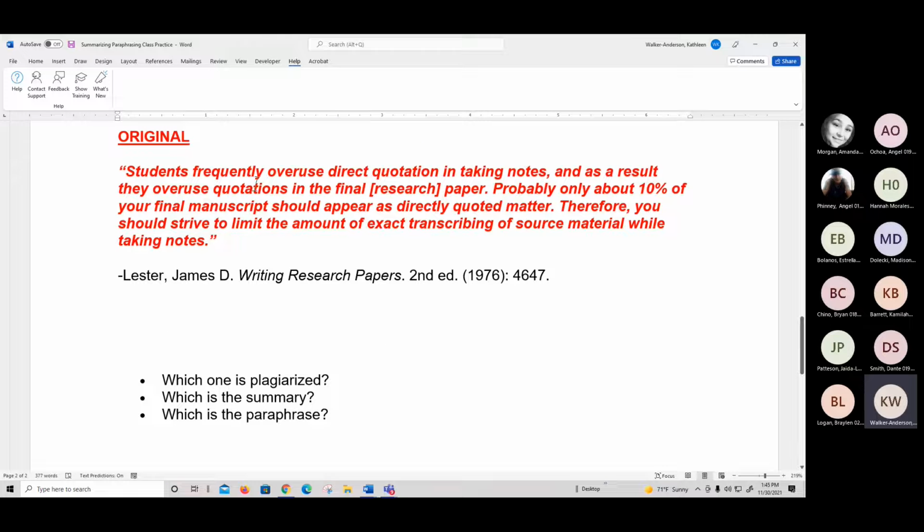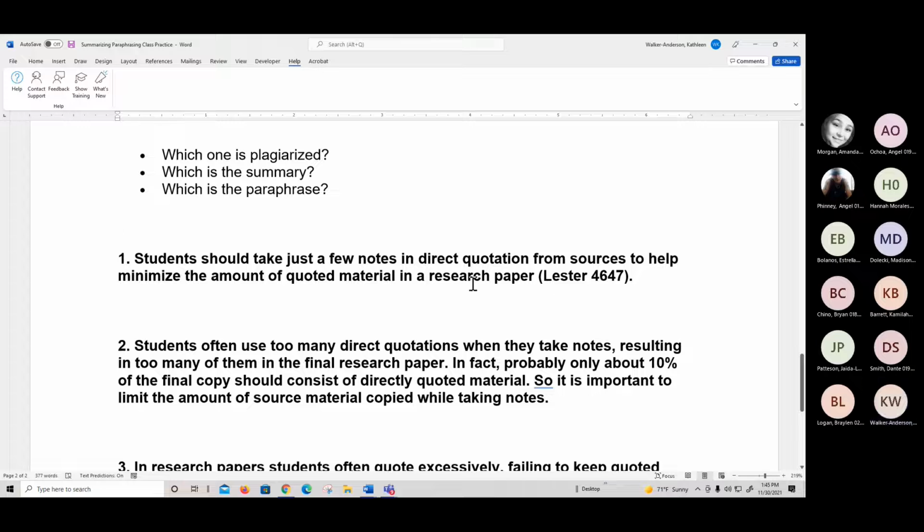So the original: students frequently overuse direct quotation in taking notes, and as a result, they overuse quotations in the final research paper. Probably only about 10% of your final manuscript should appear as directly quoted matter. Therefore, you should strive to limit the amount of exact transcribing of source material while taking notes. Okay, so that's a summary: students should take just a few notes in direct quotation from sources to help minimize the amount of quoted material in a research paper. Main ideas.